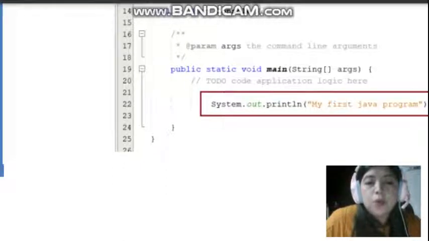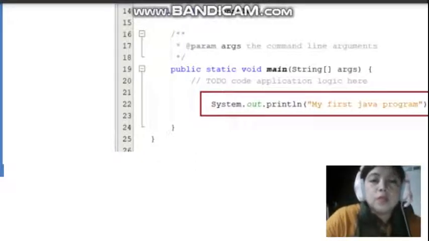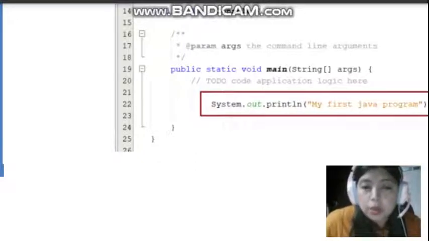System.out.println. Inside the open parenthesis and close parenthesis, the open quotation mark and close quotation mark is actually a set of strings that is going to be displayed on your screen when you run the program. So, ibig sabihin, system.out.println is somehow you're actually accessing the system's screen to display this word.